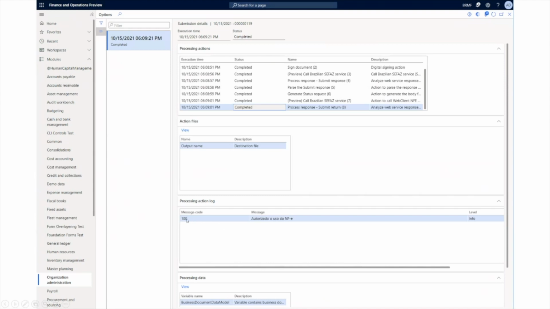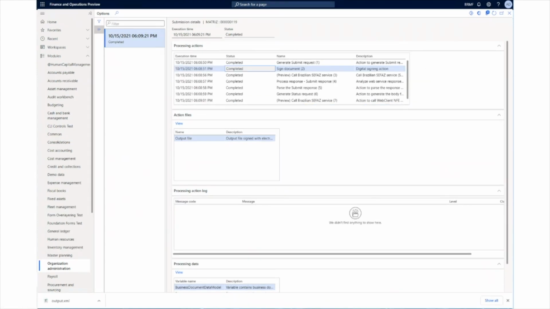In this case, message error 100 returned from the tax authority web service in Brazil means the NFE was approved. And in case the clerk wants to see the file which was generated, in the same form, in the same submission for details, he simply marks the action that generates and signs the file. Actually, the first one generates, the second action signs the file, and by simply clicking on view, the clerk can view the file. So this is the final file generated for the Brazilian invoice.